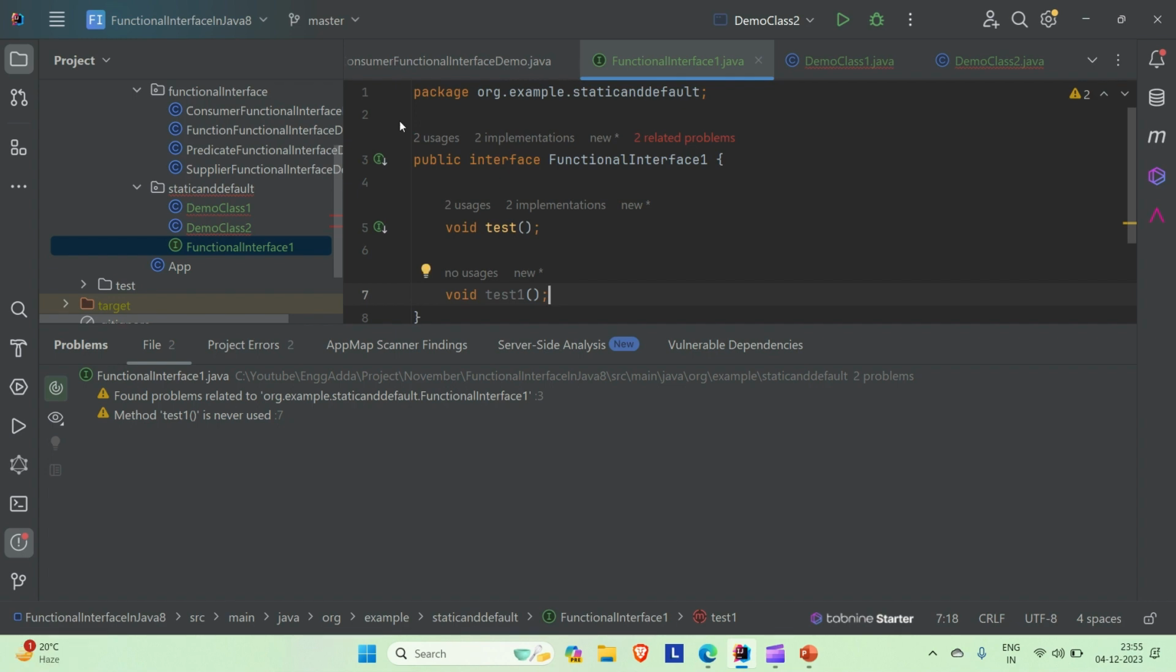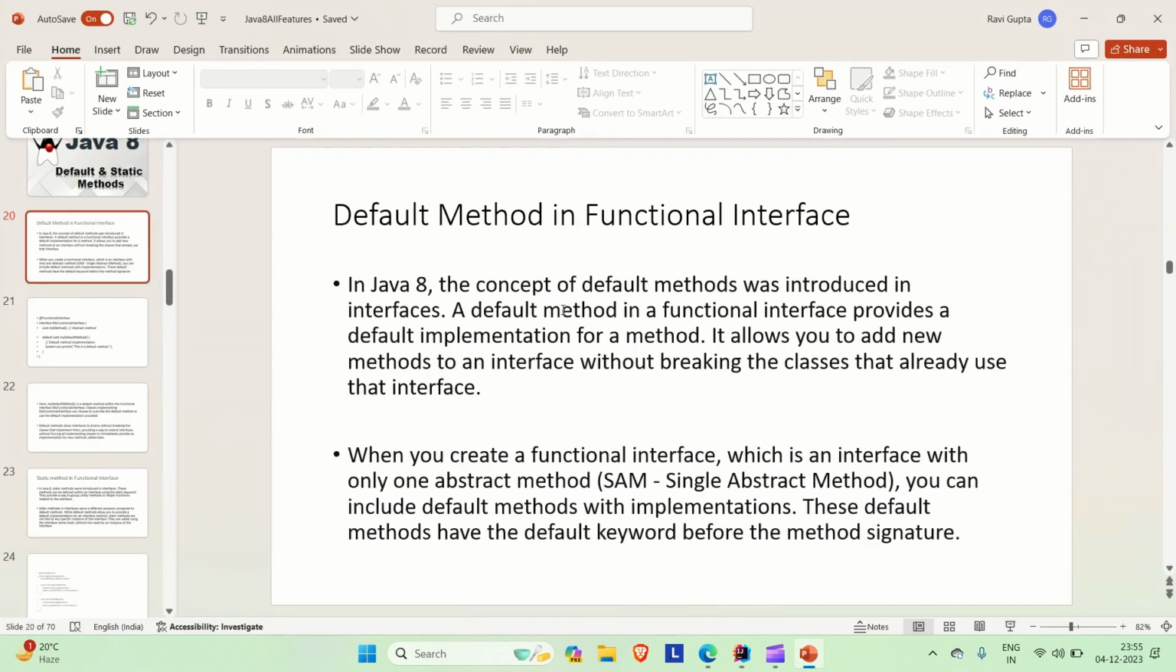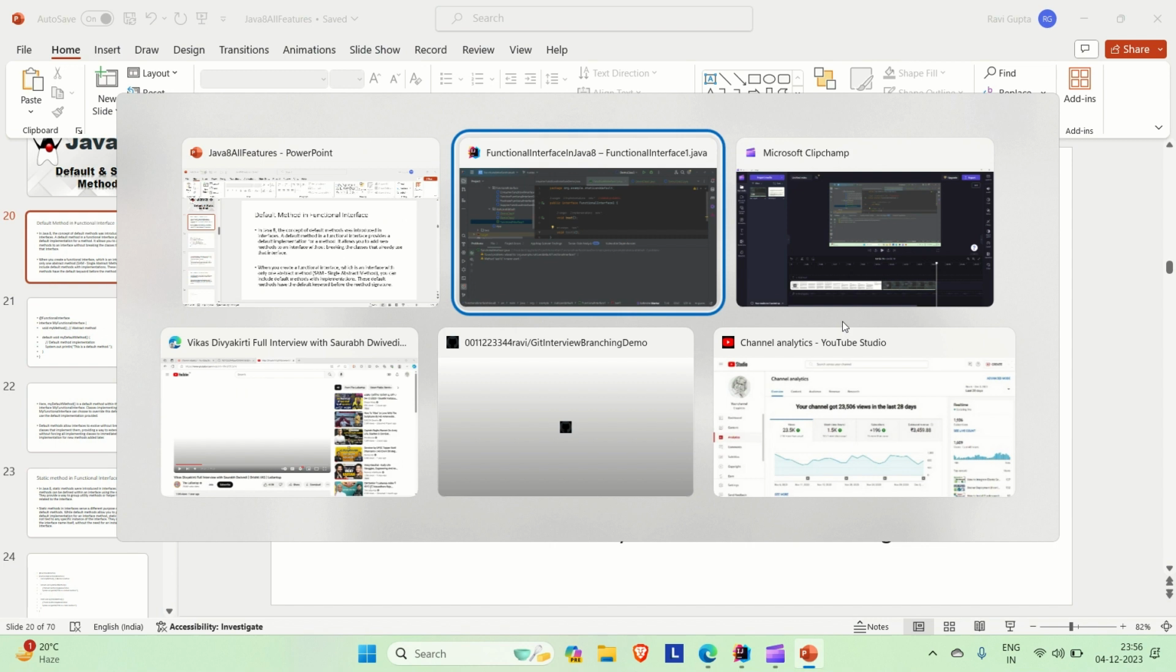So what is the purpose of the default method? Let me try to show you. A default method in a functional interface provides a default implementation for a method. It allows you to add a new method to an interface without breaking the classes that already use that interface. So it allows you to have a method inside the interface without breaking the classes that already implement it. This is the purpose of the default method.